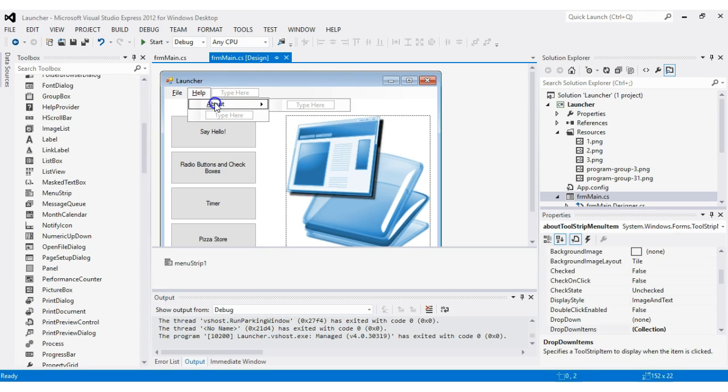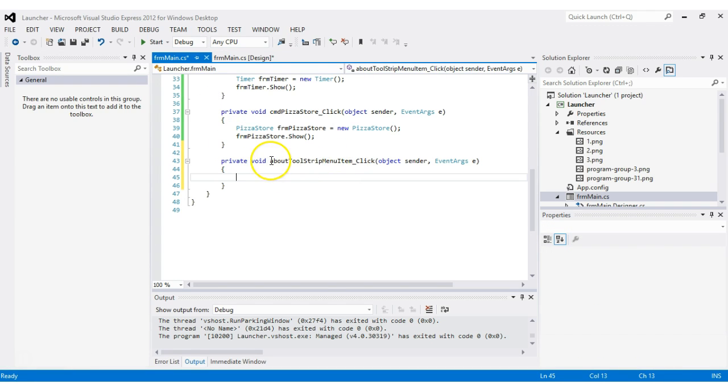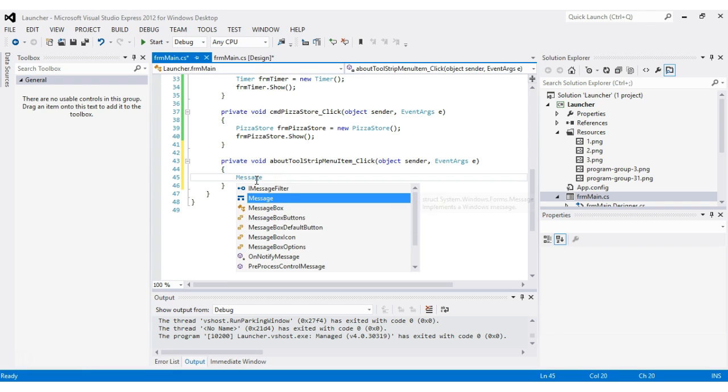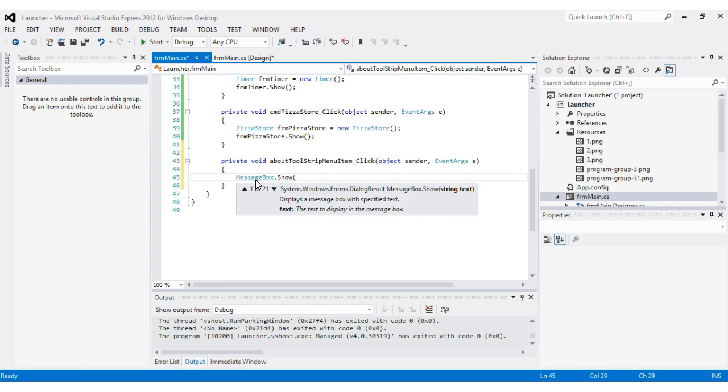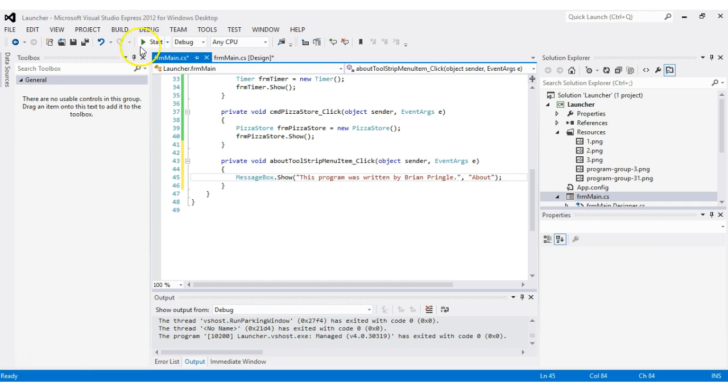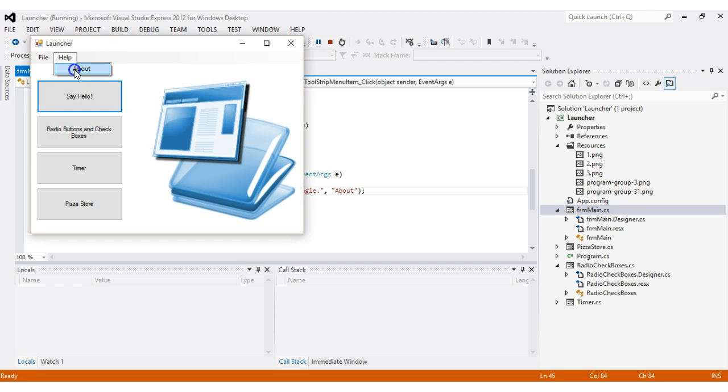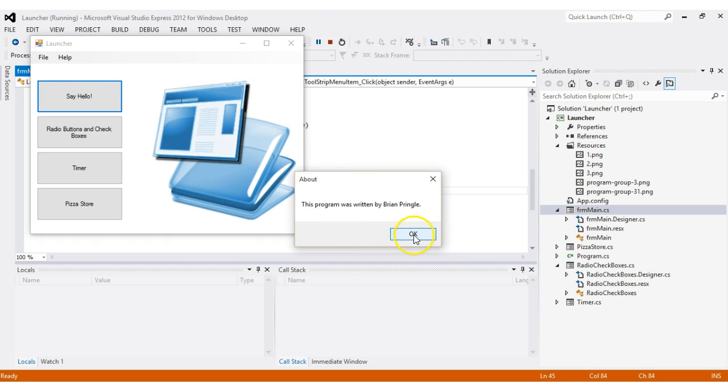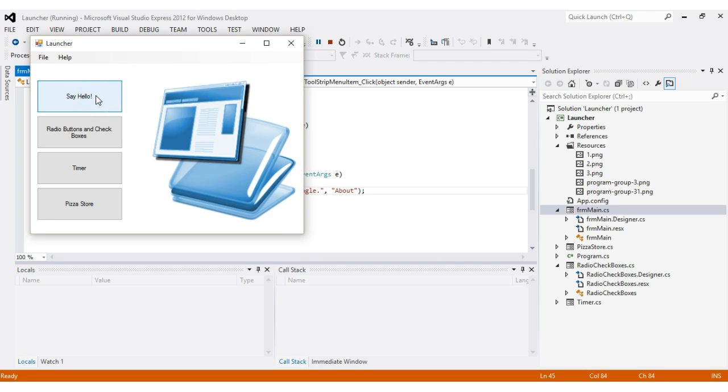Alright, so what I'm going to do is double click on about, and it created an about tool strip menu item. And what this does is it will actually allow me to create some code for this menu strip item. And in this case, I'm going to do a MessageBox.Show. And this program was written by Brian Pringle. And then we'll have a title of About. Okay, so now when I run the program, when I go to help and about, it gives me a message box. This program was written by Brian Pringle, which is actually the same thing as our say hello button, because we're trying to do the same code.